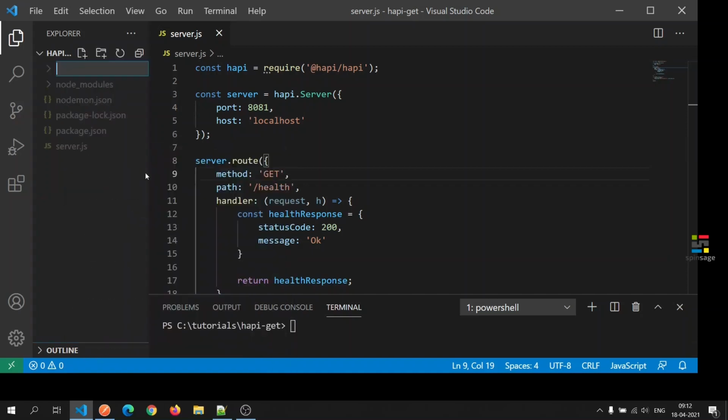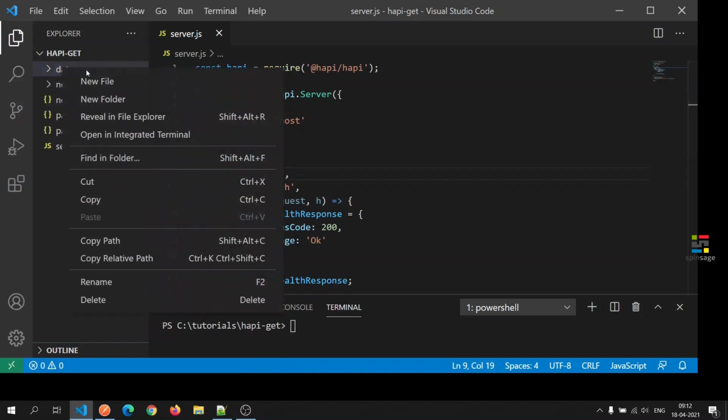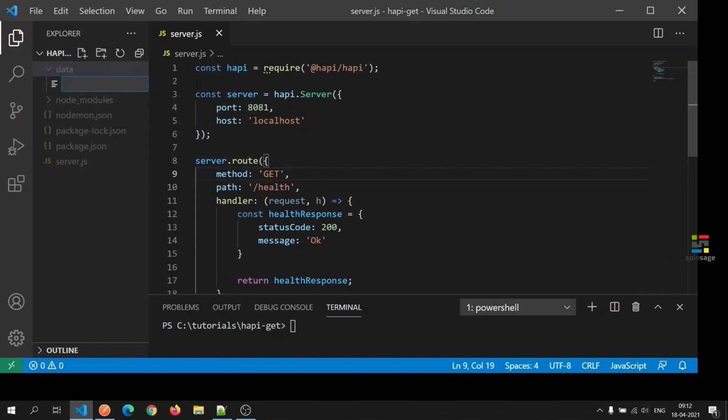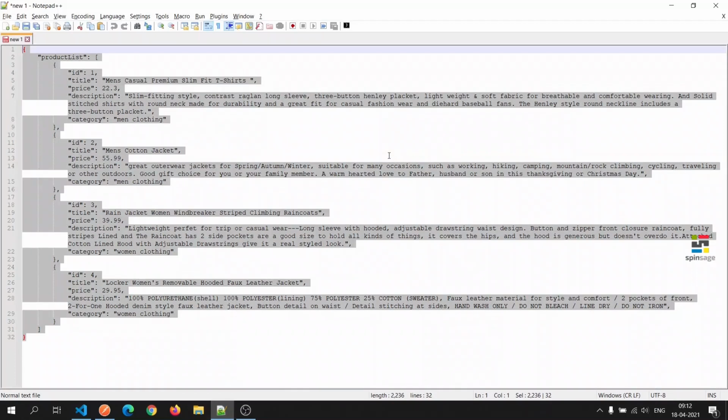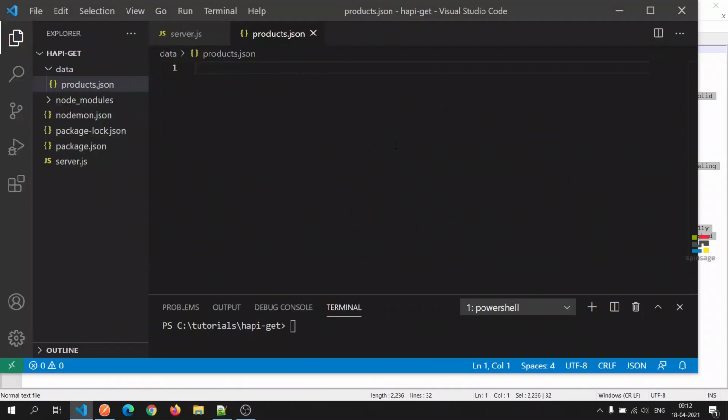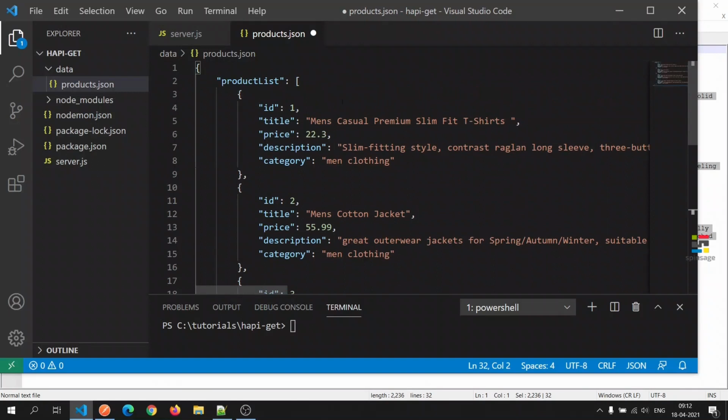We'll create a folder called data, within which we'll create a file called products.json. We already have the data in place. We'll just paste it here, and as we can see here, there is a list of products that we have defined here.